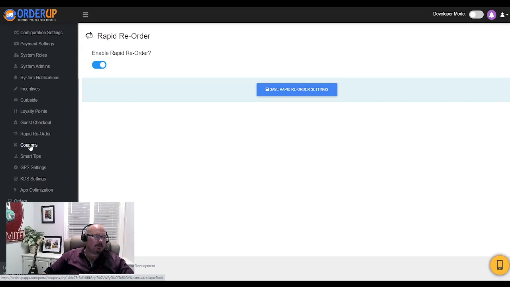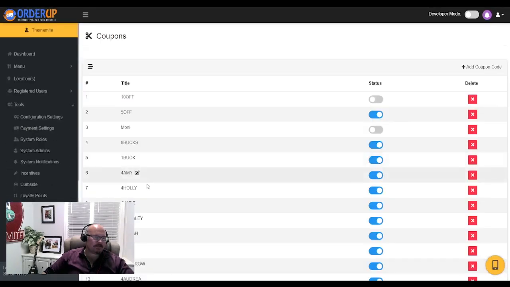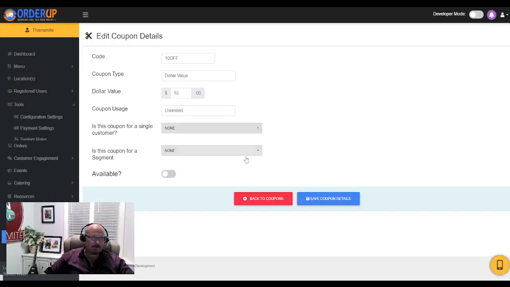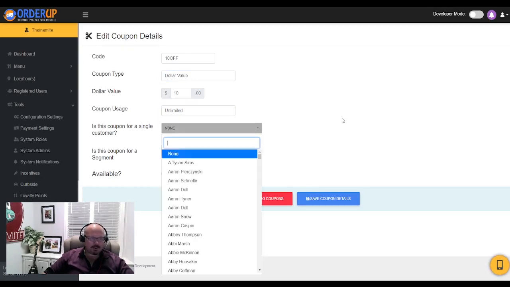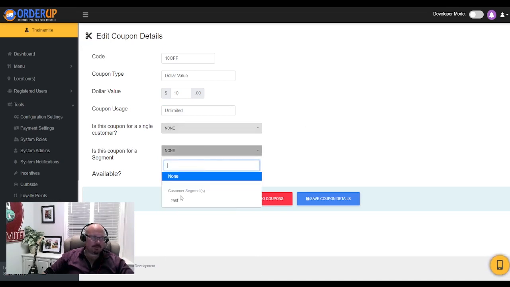And then we got coupons. Set up coupon codes in here. You got, whatever, just 10 off. You can set that up in here. Coupon type, dollar value or percentage. Coupon usage, limit 1 per customer or unlimited. And then you can either choose a particular customer if you want, or a segment.